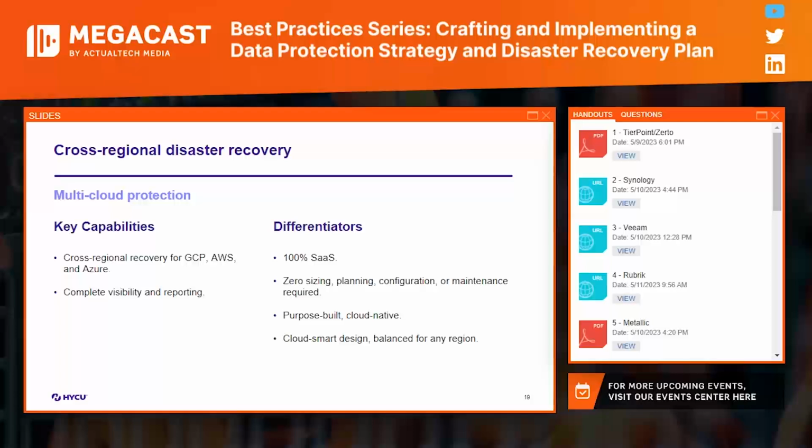And then also the key capabilities here: cross-regional recovery for GCP, AWS, and Azure. I know that a lot of organizations I speak to don't just use one public cloud vendor. They might rely upon one, two, or three public cloud vendors. And what I like about that too is I have easy ways to move data between those cloud vendors, quite easy. And once you're in the cloud, like I said, it's 100% SaaS.